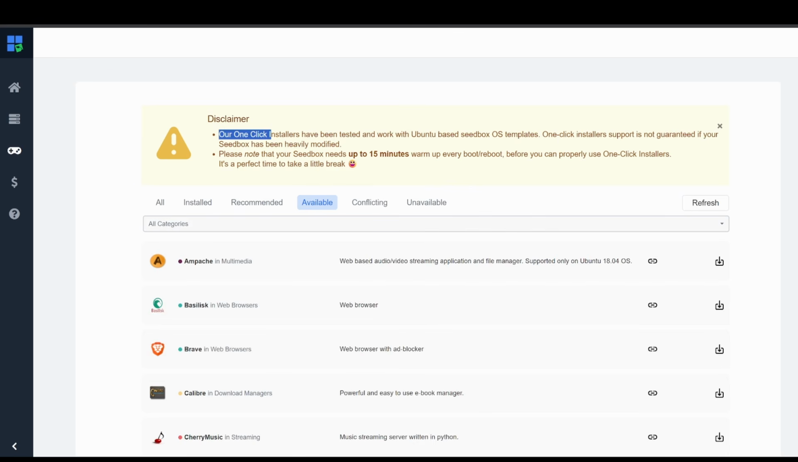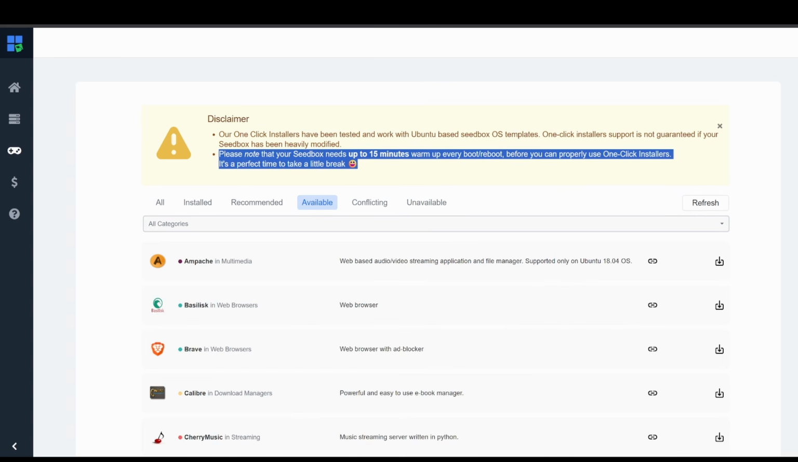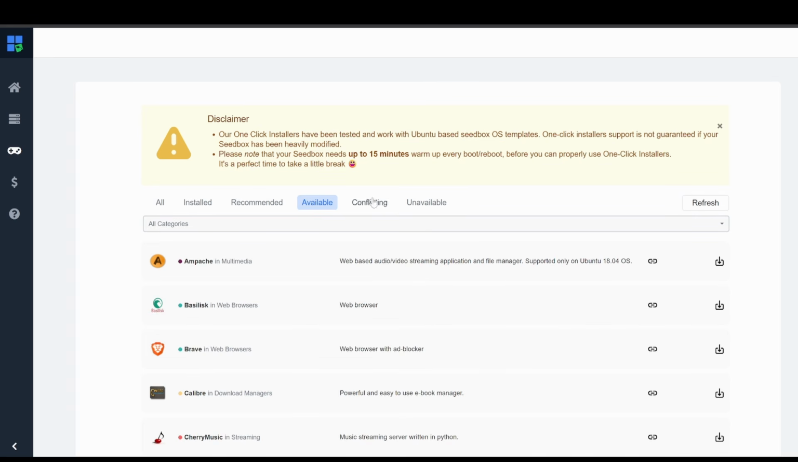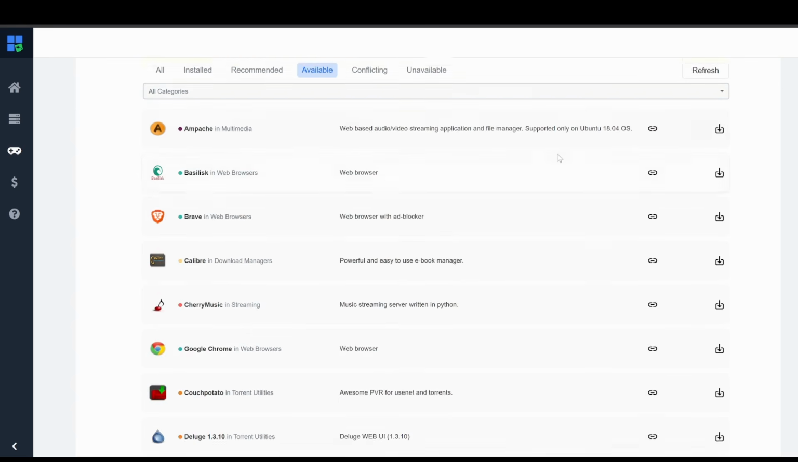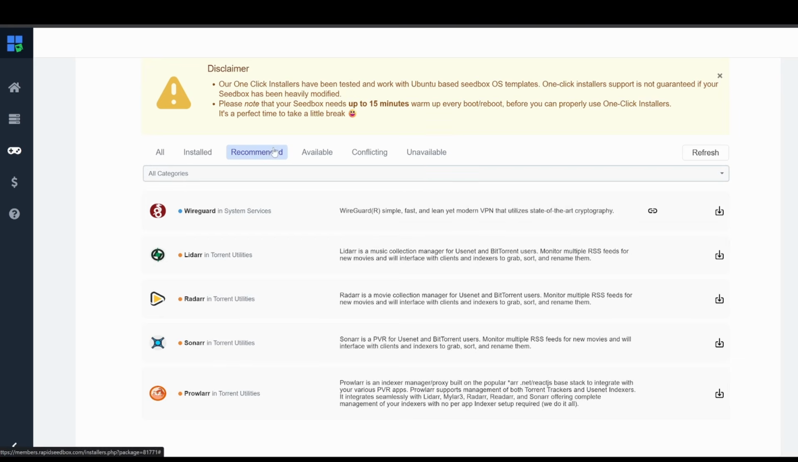So the cool thing here is that these are one-click installers tested and working with this Seedbox. It does say you need up to 15 minutes, so we might wait a little bit longer before installing some of the stuff, just to give it some time to reboot, warm up and be ready for us. So let's come back in just a little bit. As you can see here, the recommended section does include access to Radarr, Sonarr, and Prowlarr. So this is going to be perfect for our use case.